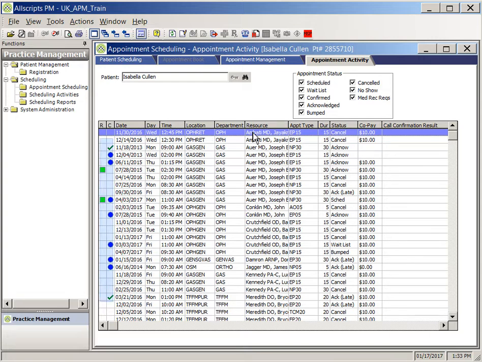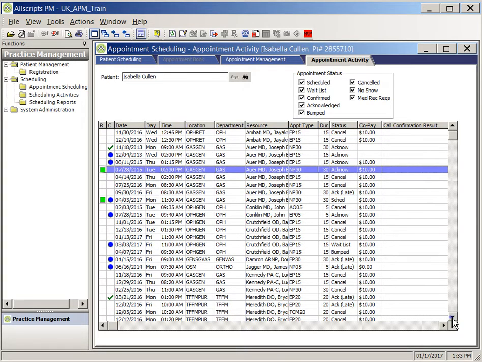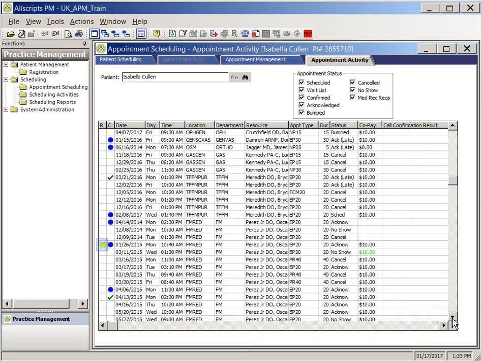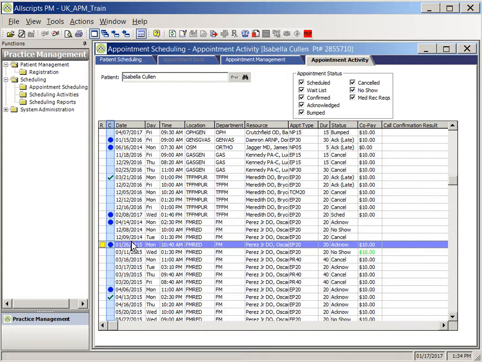There is an R and C column to the far left of this tab. The R column will display a green square, which will indicate that a referral or pre-cert is needed and has been entered into the system. The R column will also display a yellow square, which indicates a referral or pre-cert is needed but has not been entered into the system yet. The C column will indicate if the insurance has been verified.